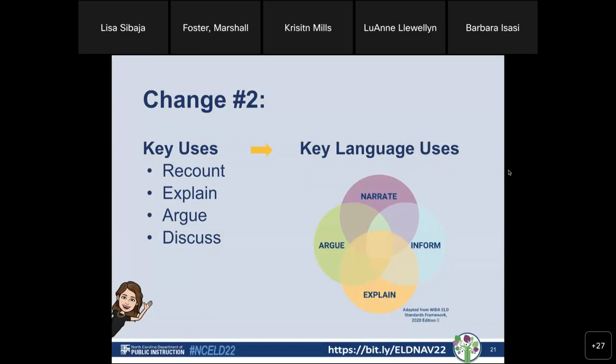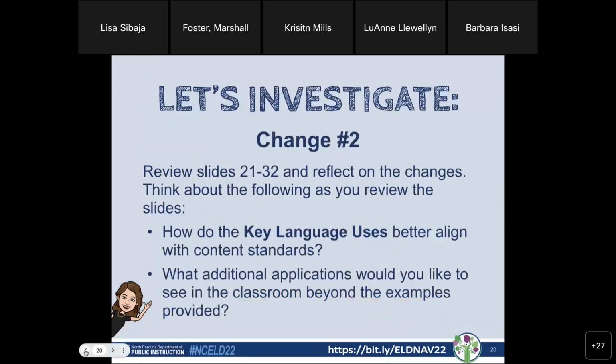And then after that, you're going to see a series of different lesson ideas and student examples. So if you could focus on those, once again, think about how they align with the content standards better now, and then consider additional applications for the classroom. We'll give you about 5 to 7 minutes to look at these slides. We'll check back in 5 minutes to see if you need more time. If you have any questions, of course, just type those in the chat or unmute. All right. Thank you. We'll get started now.